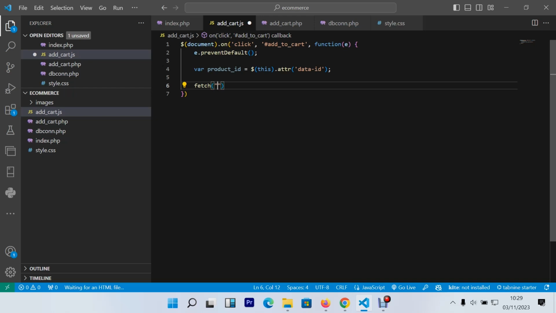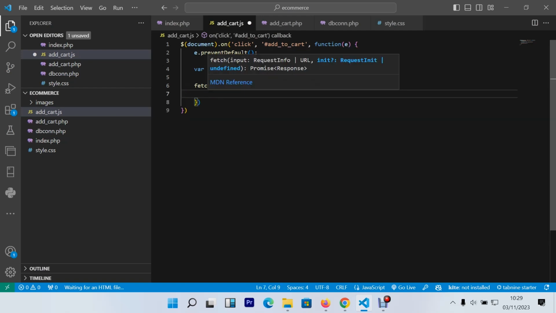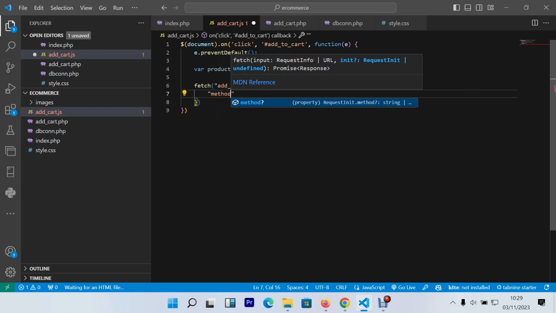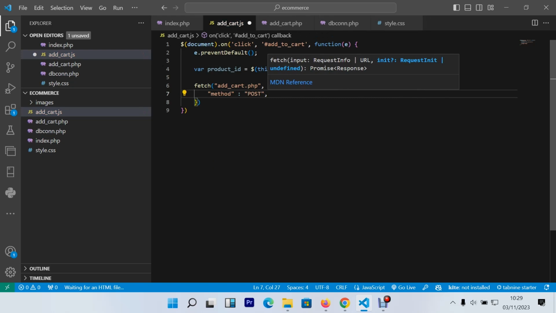So first thing you need to do is give it the URL, which is the path to our new page, which is addcart.php, and I'll say comma, and then here we perform some actions. So the first thing is the method, and the method is the post method.